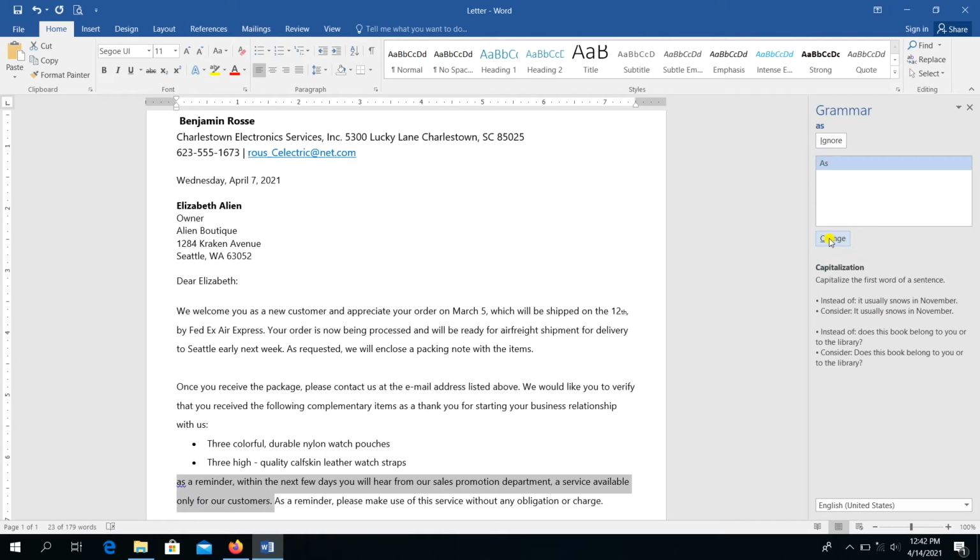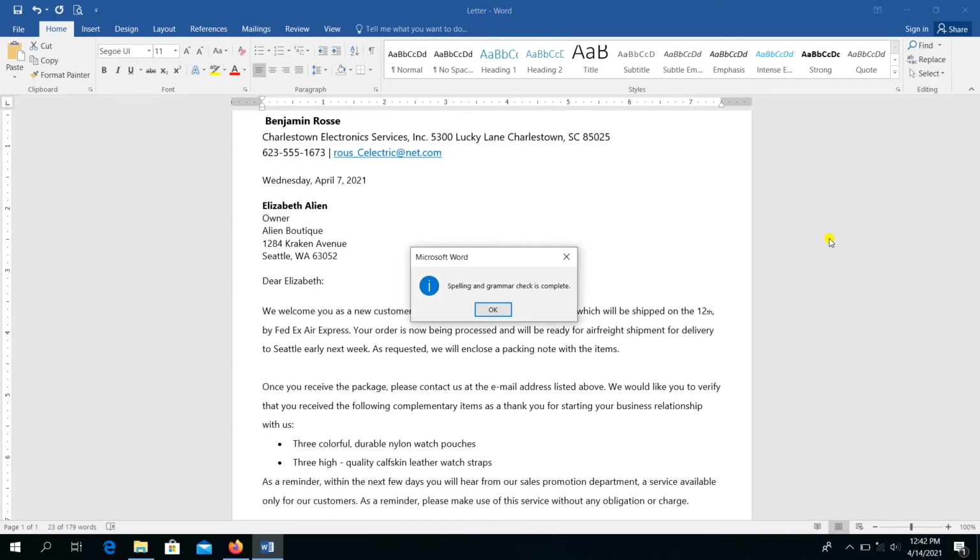Or you may forget to capitalize the first letter of the first word of a sentence. Word can notice that too and provide you with an option to change. Once Word finds all of the spelling and grammar mistakes, you can click OK to close out of the tool. And you can notice that all of the red and blue squiggly lines are gone.